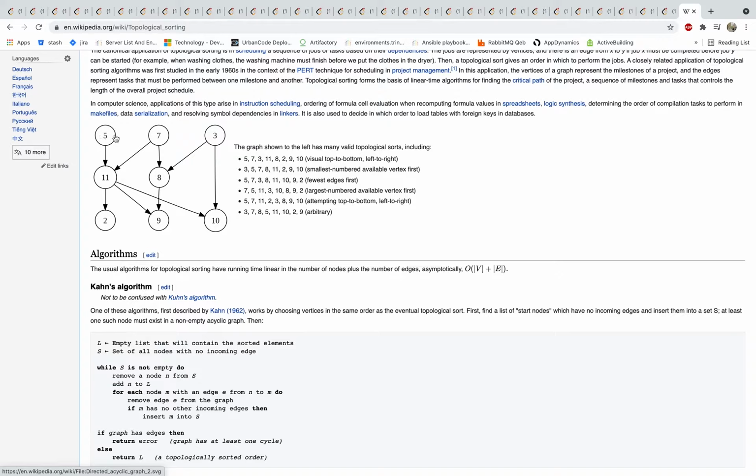So for example, I take 5 and I will navigate through all the outgoing edges from 5. In this case, I only have one edge. So I will go to the outgoing edge and reach the node 11, and I will remove this edge because I've already traversed through it. And now I'm going to look, okay, if I finish 5, can I finish 11? And the answer is no, because you still have an incoming edge. So you still need to finish 7 before you can finish 11.